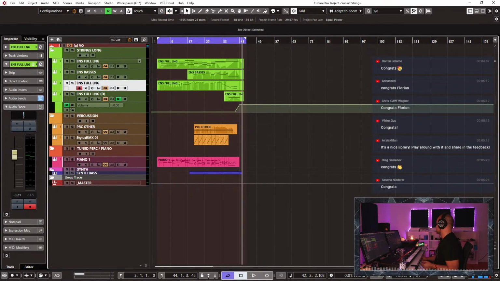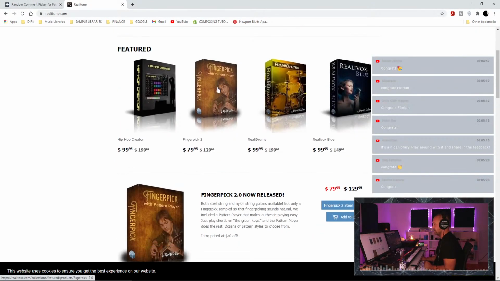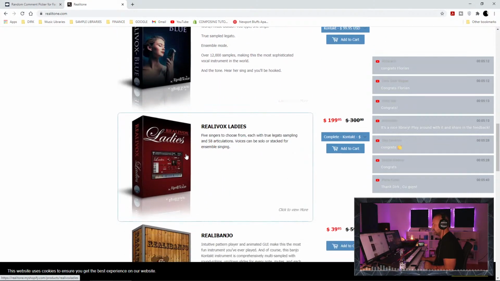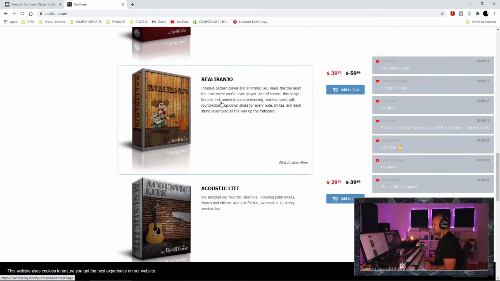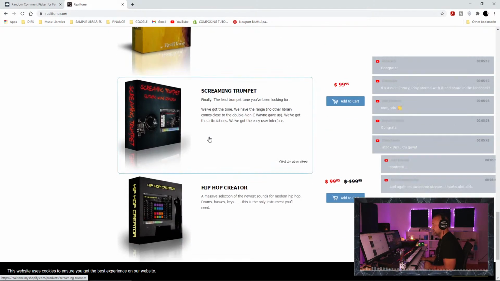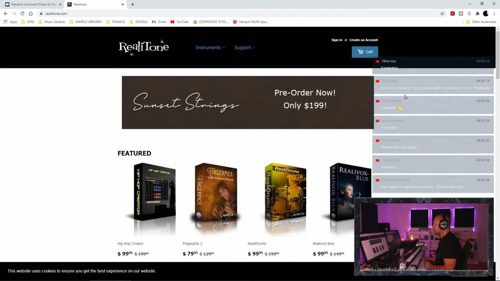Realitone is still also having a sale on their other products, just in case you didn't know. I do have a bunch of their stuff. The Fingerpick, for example, is one of the best acoustic guitars out there. I don't have the Reality drums. Realityvox Blue I have, the Ladies I have. Actually, I haven't used the Ladies in ages. I should remedy that. Reality Banjo is great as well. The Whistle I have. I don't have the Screaming Trumpet, and I don't have the Hip Hop Creator, but the Hip Hop Creator is massive. I only saw the videos of that, and it's half off right now, so you should check that other stuff out as well.